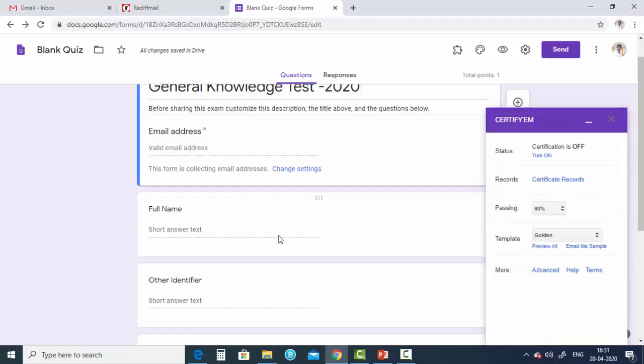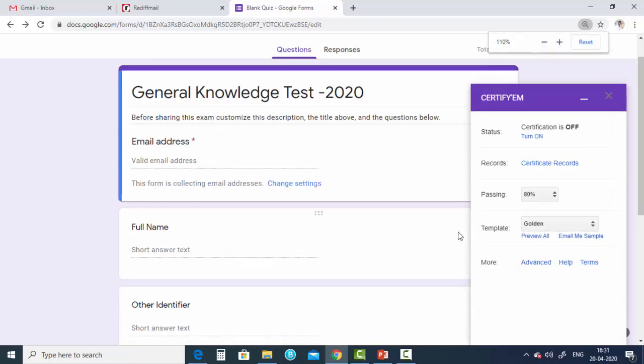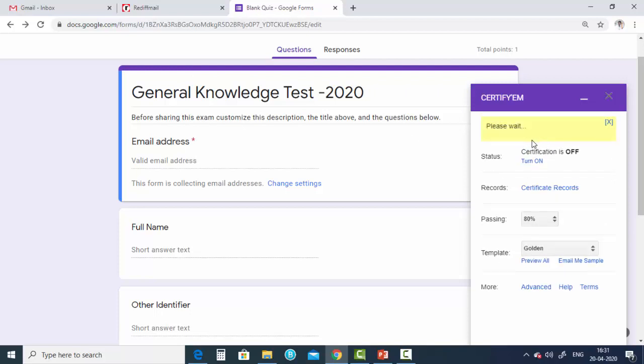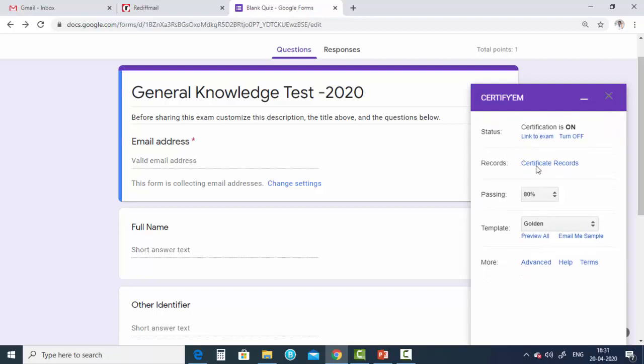Now we will concentrate on the certificate. See, here the status is that certification is off for this quiz, so we have to turn it on. So we will just click over here, turn on. It will take some time, depending on your internet speed. Now see, the status is that certificate is on.